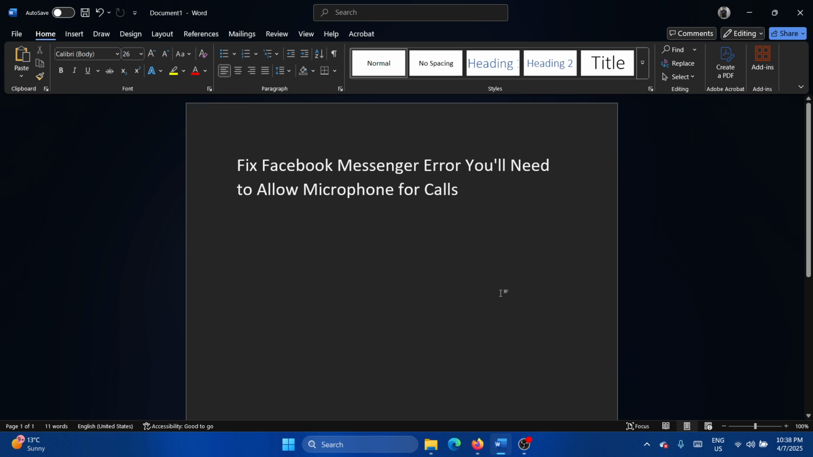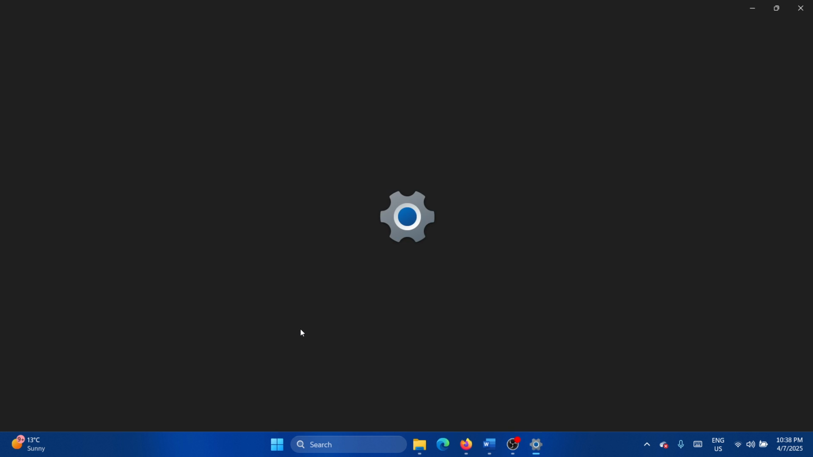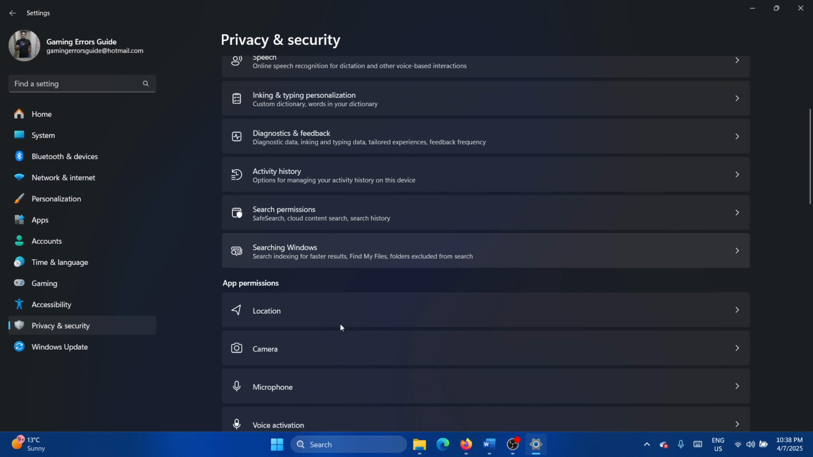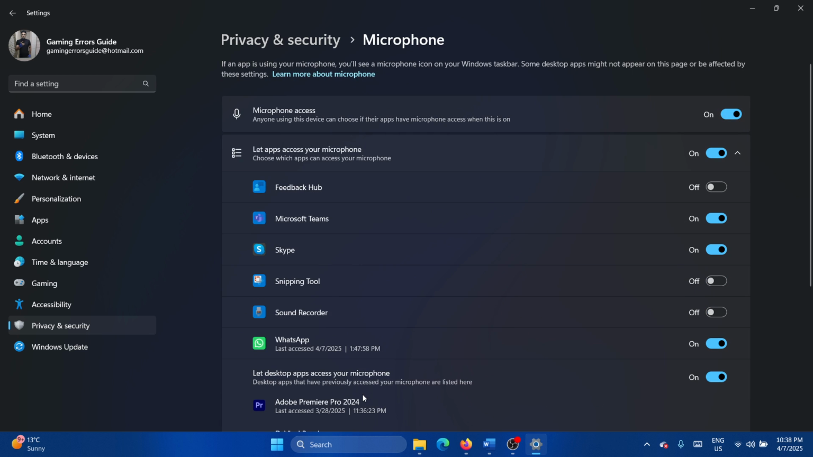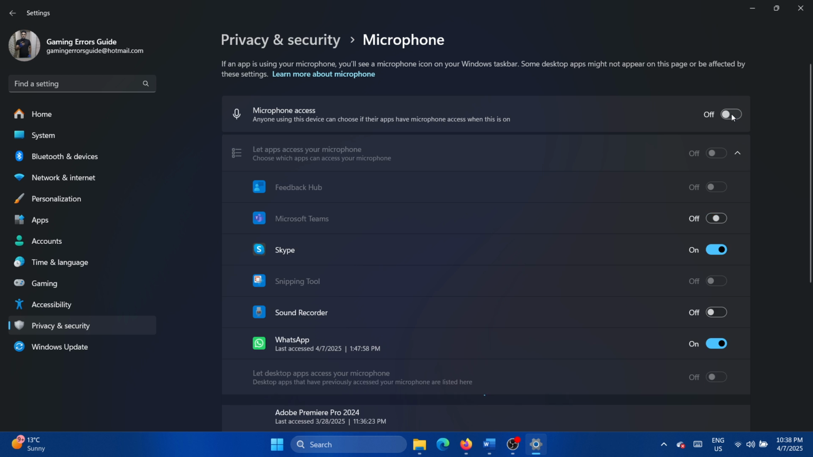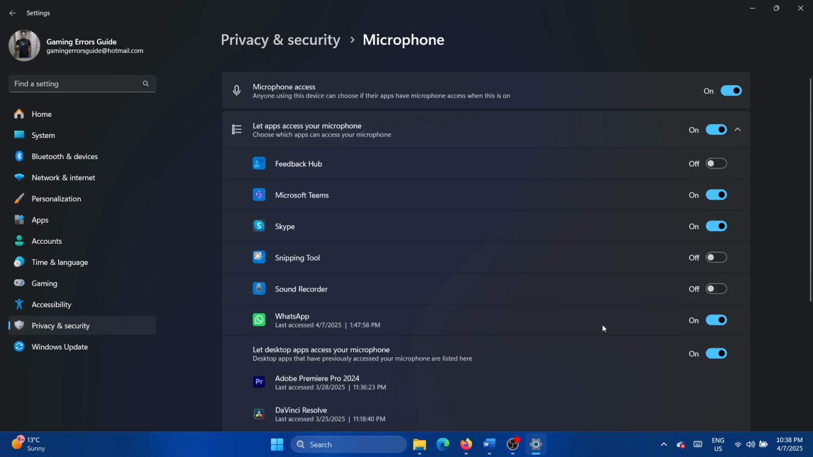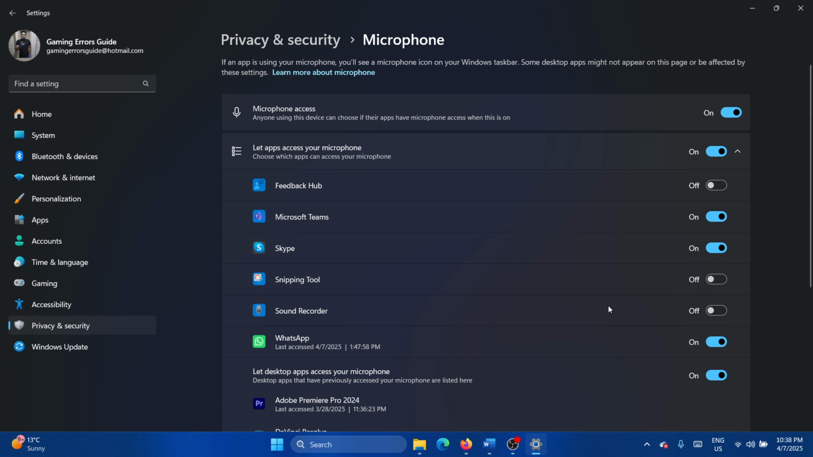Hey friends, if you wish to fix the error where Microsoft Messenger says you'll need to allow microphone for calls, then either click on the option which is present there or do the following. Right click on the start button, select settings from the menu, go to the privacy and security tab on the list on the left hand side, scroll down to microphone in the right pane, and then switch it on. So this is what is going to solve it.